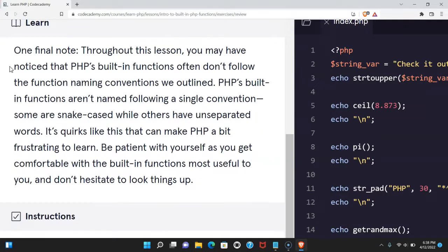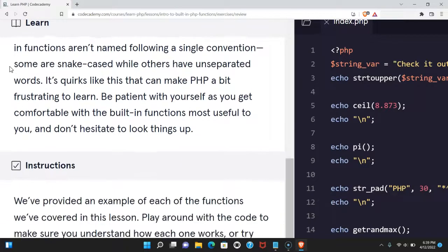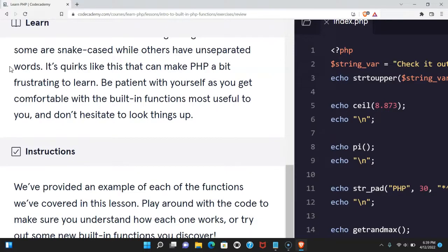One final note, throughout this lesson you may have noticed that PHP's built-in functions often don't follow the function naming conventions we outlined. PHP's built-in functions aren't named following a single convention. Some are snake-cased, while others have unseparated words. It's quirks like this that can make PHP a bit frustrating to learn.